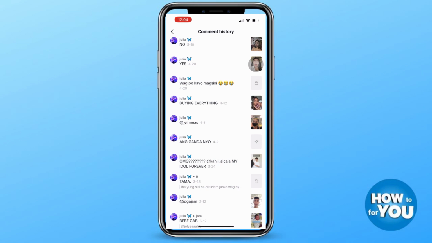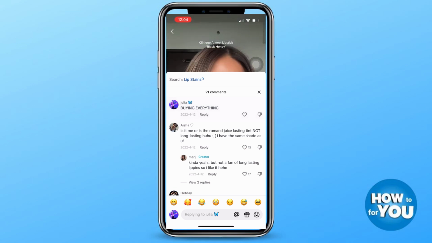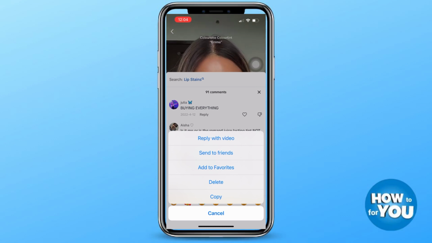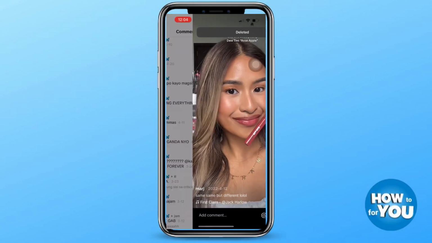Then you can go back to your comment history, look for a comment you want to delete, press it, and then long press your comment. And then once again, just press delete. And that's how easy it is to delete comments on TikTok.